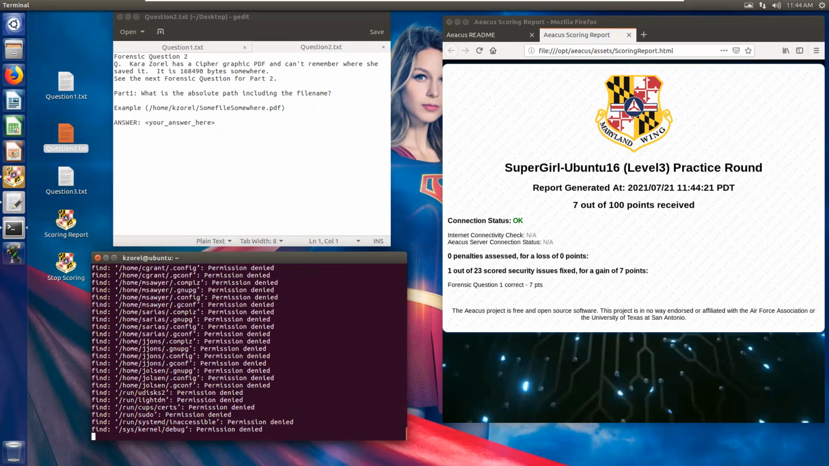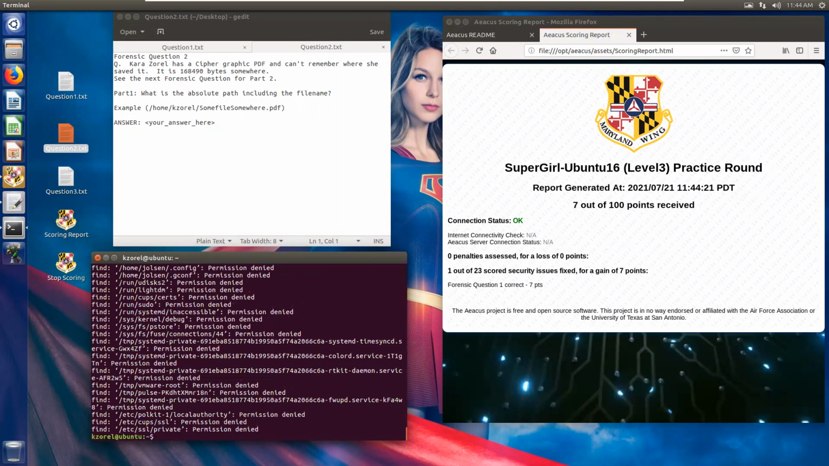Let's see if it works. And if you notice, it spit out a whole bunch of stuff on us. So I'm going to press the up arrow, and all the error stuff, I'm going to throw it in the bit bucket. The way to do that is just say 2> /dev/null.